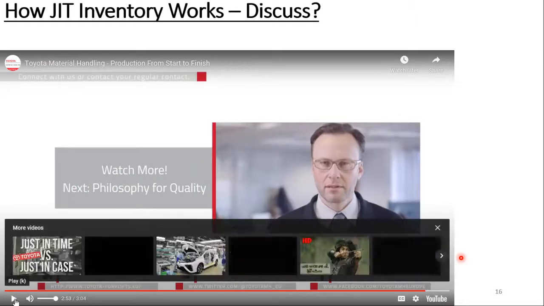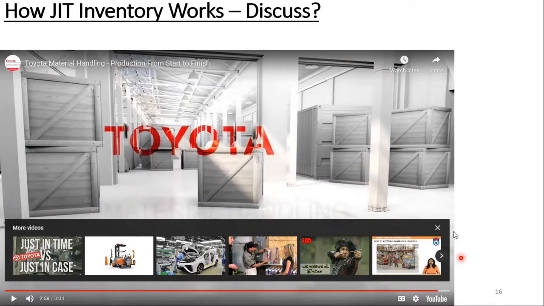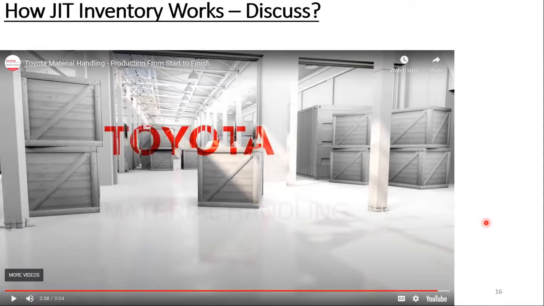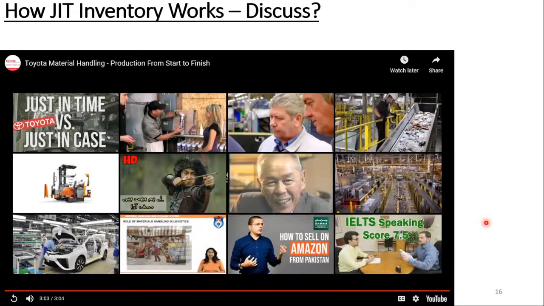Toyota. So exactly that was about how basically just-in-time inventory really works. All right. Well, this thing should really allow me to get on to the next slide and know exactly what is really happening.